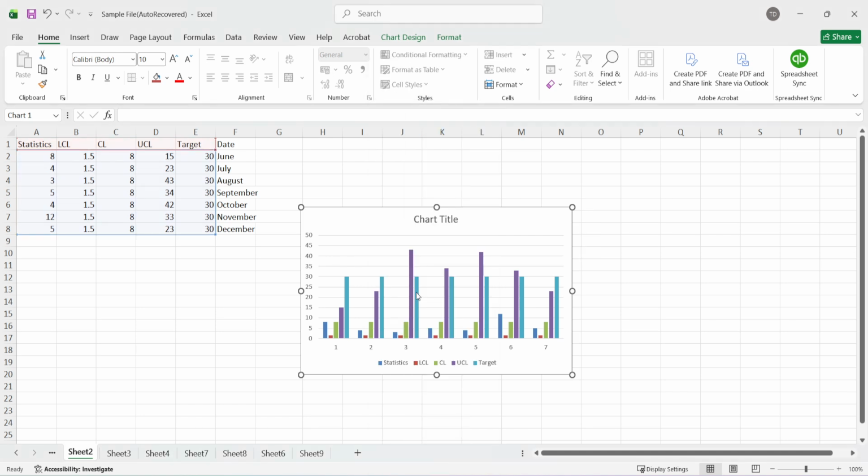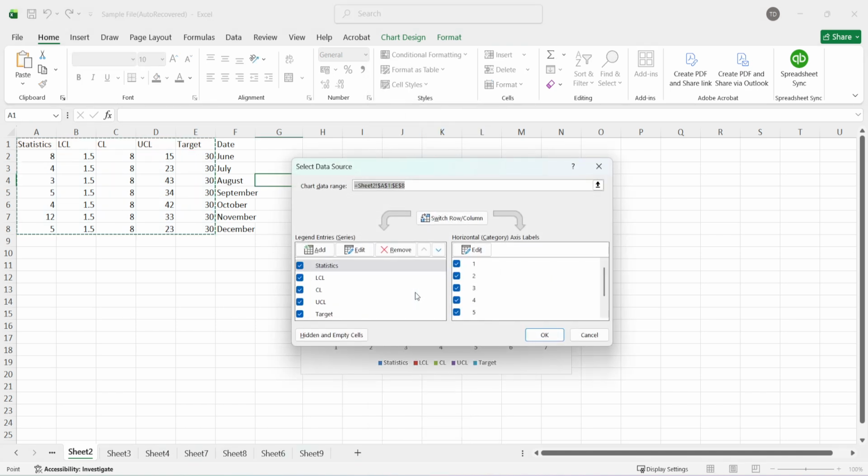This opens the Select Data Source window, which is where Excel lets you manage both the data series and the labels used on the horizontal axis. If you ever need to adjust what your chart is pulling from, this is one of the most useful places to know. Inside that window, look for the section related to the horizontal axis labels. In that area, click Edit.